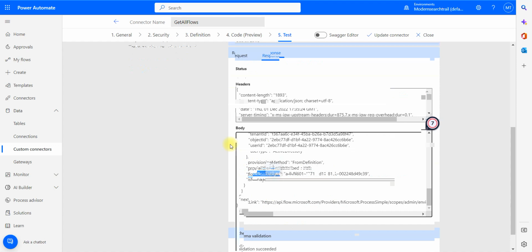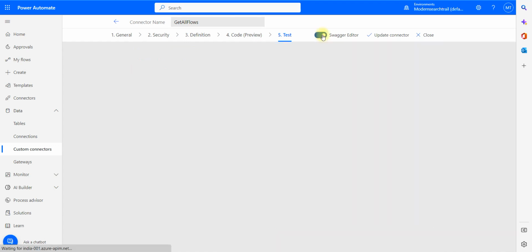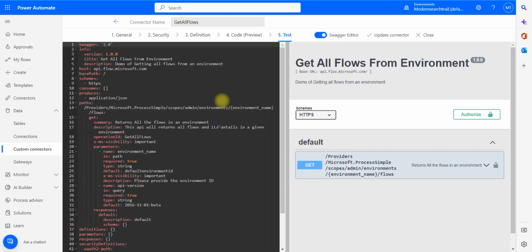And if you want to edit this Swagger file in the portal itself, then you need to select this option, Swagger editor. This will give you the Swagger file that we have uploaded over here. If you want to make any changes, you can update this file and save this file. You can update this connector and close the connector, right? So this is how the custom connectors using the OpenAPI definition have been created.